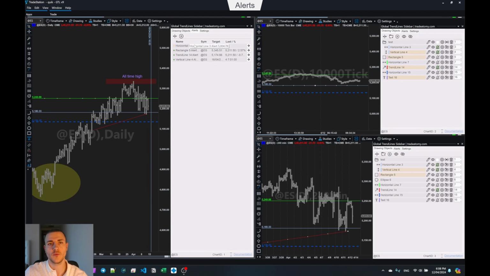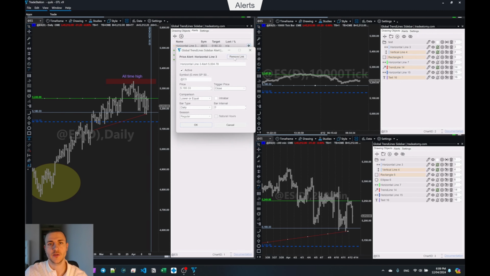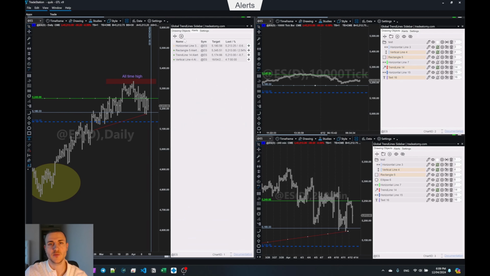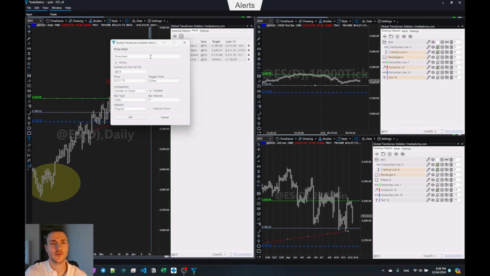If you would want to unlink an alert from a trend line, you can do that from here. You can say remove link, and then you basically have a simple price alert where all the fields are open. You could change the symbol, etc. And that is basically then the same as if you would come here, where you can just create an alert independently from a drawing object, and you can of course create price alerts and time alerts, and then you can specify all the information here.